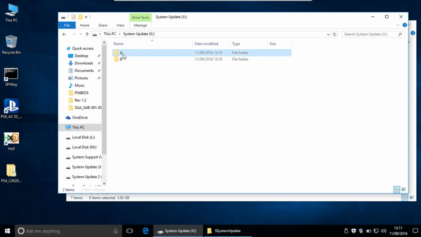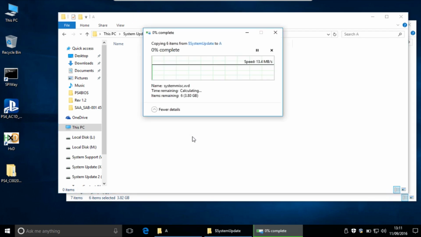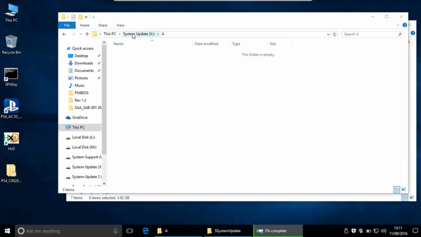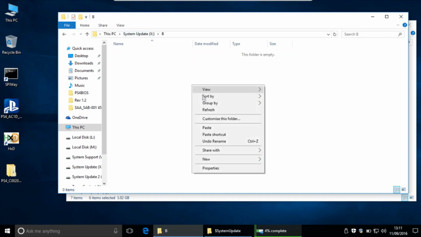And then I'm going to go into the A folder, and I'm just going to paste those in. So that's going to whir away now, and that's going to complete. And then I'm also going to do the same. I'm going to go back up a level, and I'm going to go into our B folder, and I'm going to do the same again.